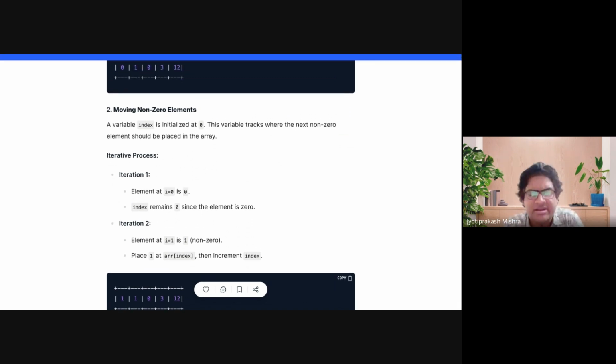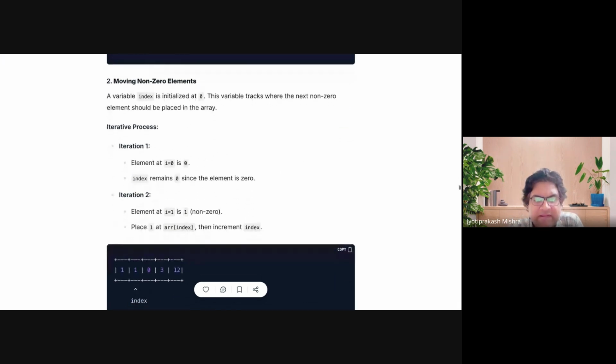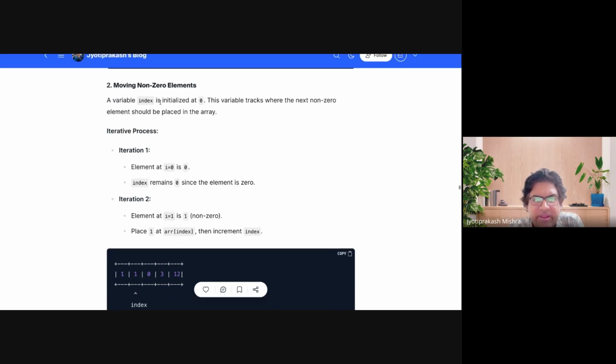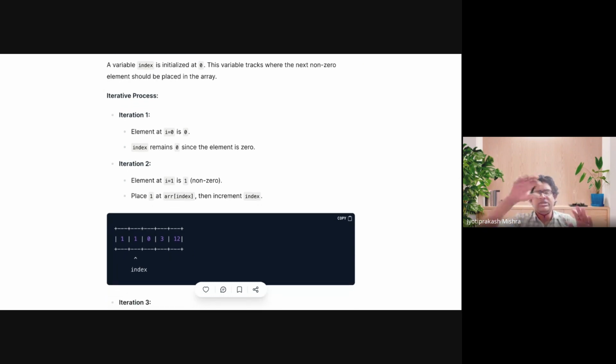तो यहाँ पे हमको एक इटरेशन करना है, ठीक है, और ए वेरिएबल इंडेक्स इज इनिशियलाइज टू 0, तो पहले वाले वैल्यू को तुम इंडेक्स को सेट करके रखो. दिस वेरिएबल ट्रैक्स वेयर द नेक्स्ट नॉन जीरो एलिमेंट शुड बी प्लेस्ड इन द अरे. ठीक है, हमको जीरो को एक एक करके साइड में लेना है, तो लेफ्ट में क्या आ जाएगा, सारे नॉन जीरो एलिमेंट्स एक एक करके लेफ्ट में उनको स्वैप करते करते लाना है ना.